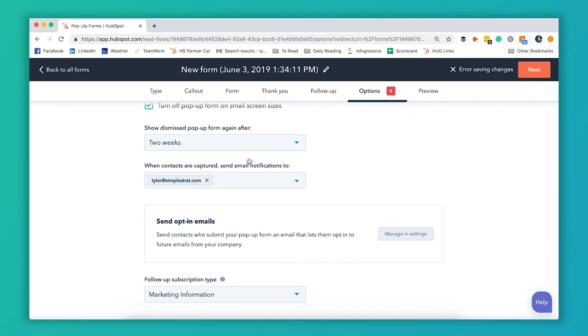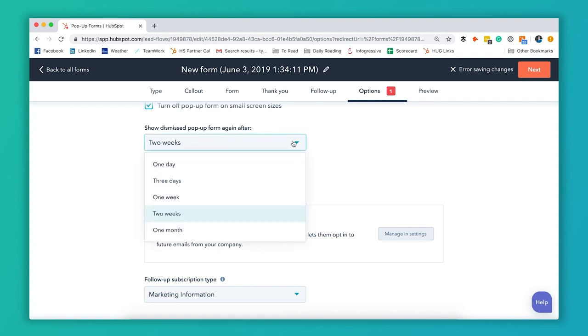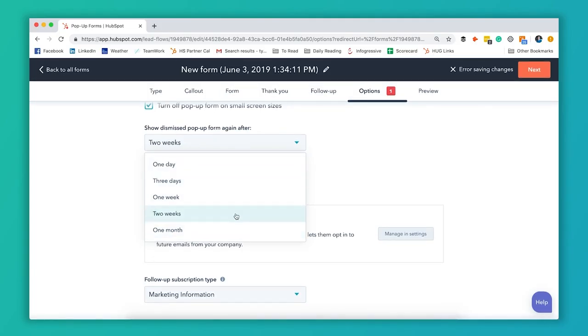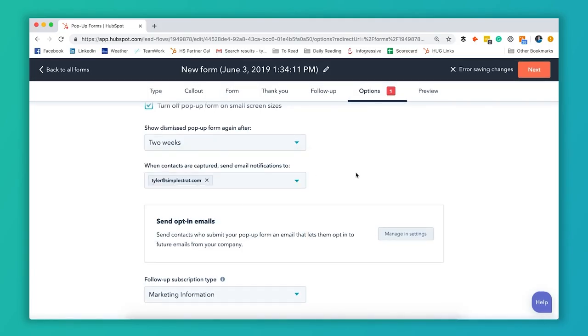Once somebody dismisses the pop-up, you can have it show up again after a certain length of time. That way you're not bugging them every time they come to your website with the same pop-up. So let's say the pop-up shows up, I click the X. As it's set up right now, I'm not gonna see that pop-up again for 2 weeks, but I can change that. I can make it 1 day, 1 month, or a few options in between. So I'm gonna leave it 2 weeks, that looks good to me.